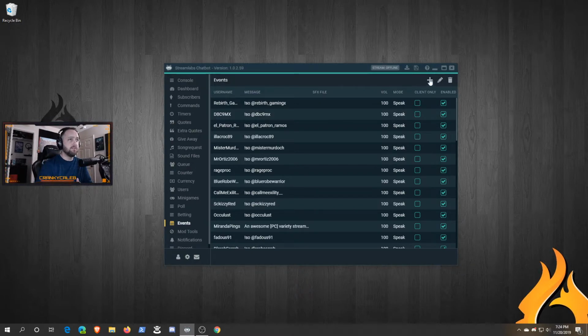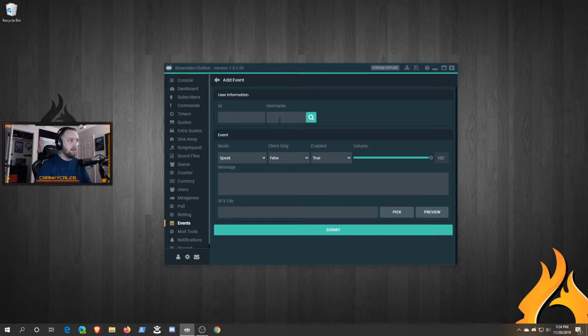So we're gonna do plus sign up here, username in the username box of whoever the streamer is. So I'll just use myself for an example. Click the search icon and it'll populate the ID field for you.